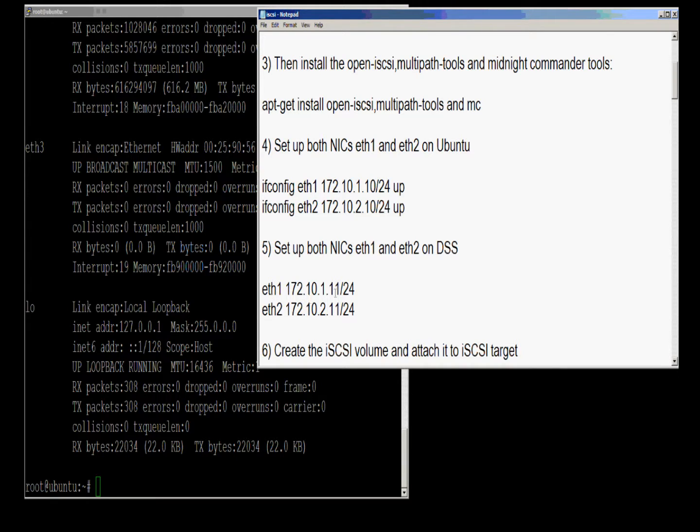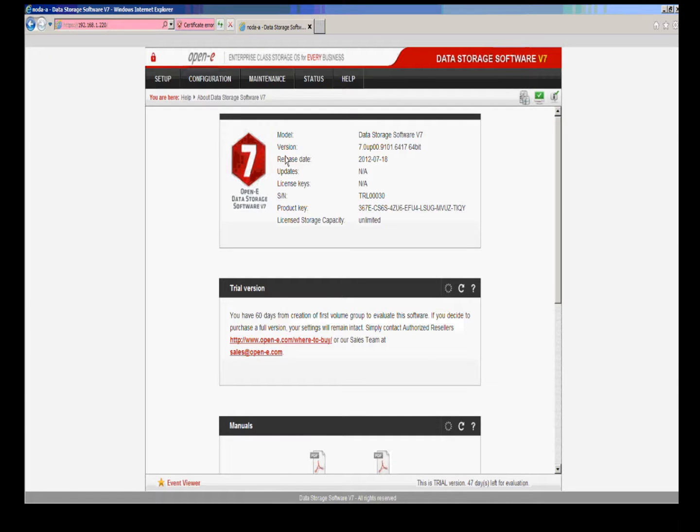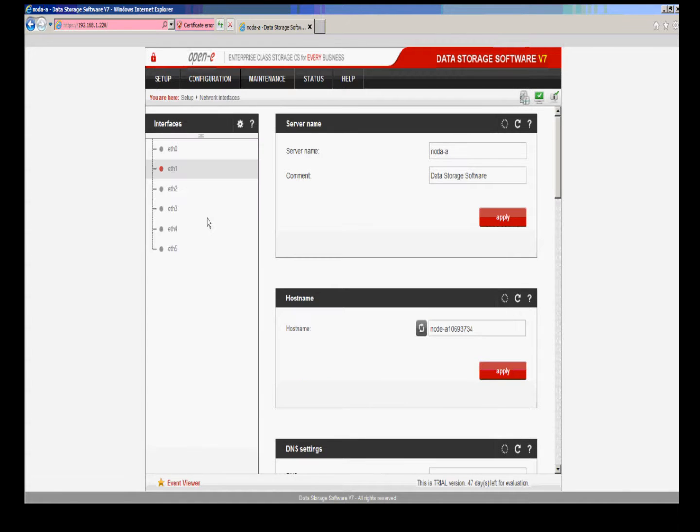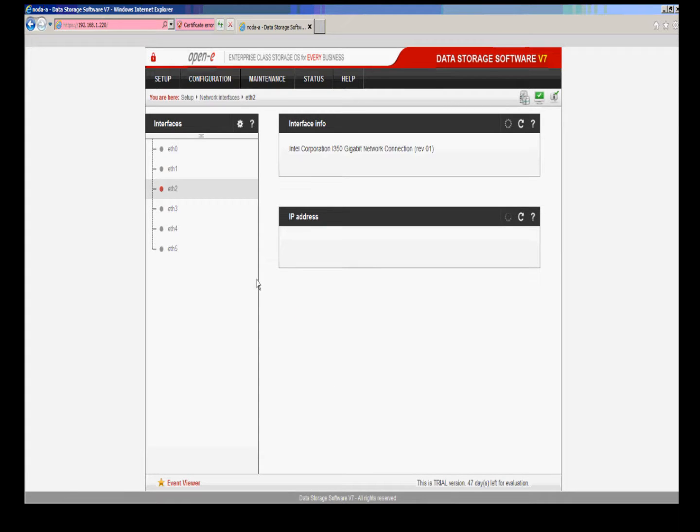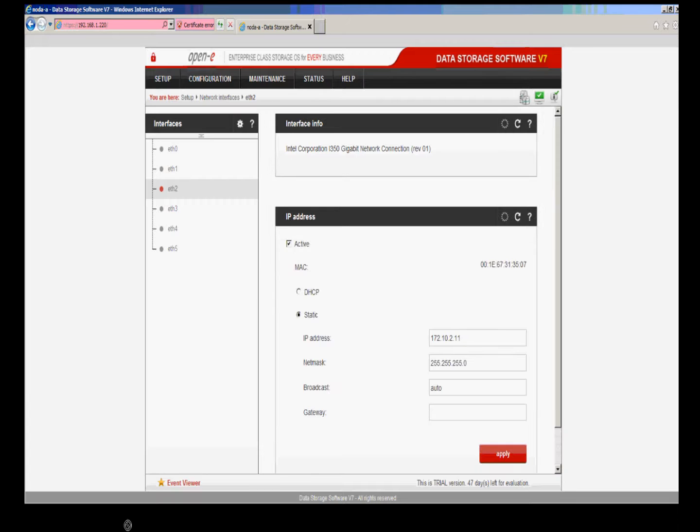On the DSS side, what I want to do is set up 2 NICs on the same subnets, for ETH1 1.11, and then for ETH2 2.11. Let's go ahead and bring up the DSS. Where you want to go is Setup, Network Interfaces, and I've already set this for ETH1 and 2, but I just want to go through the steps so everybody understands. I'm going to click on ETH1, and it's very simple with the DSS V7: you could just change the IP address here, and of course hit apply, and you're good to go. And also conversely, you want to do that for ETH2.